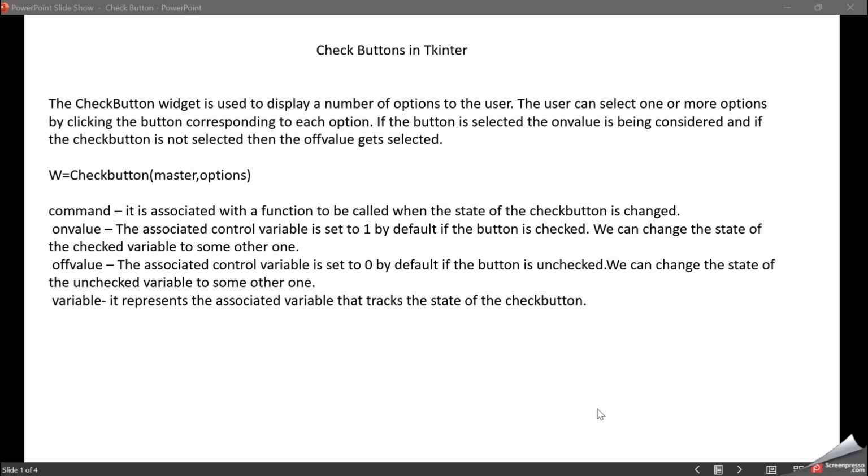We have seen check buttons in many of the GUI applications. So what is this check button? The check button widget is used to display a number of options to the user. So when the user has to select one or more options from the displayed list of options, then we go in for the check button widget. It displays a number of options to the user. The user can select one or more options by clicking the button corresponding to the option.